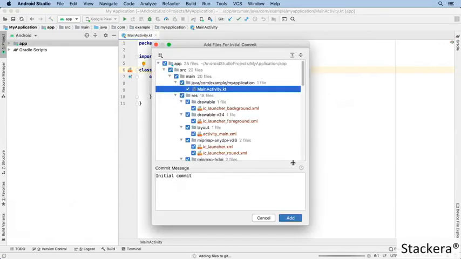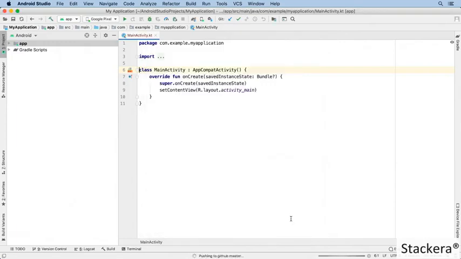If everything is working correctly, after a moment you'll see this dialog appear, showing all the files that are going to be committed to the repository. Whenever you commit files, you must add a commit message, and the default is initial commit. I'll click Add, and now I've created a local repository, and automatically Android Studio is uploading the repository to GitHub.